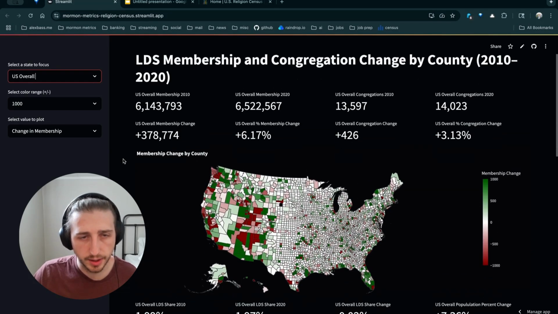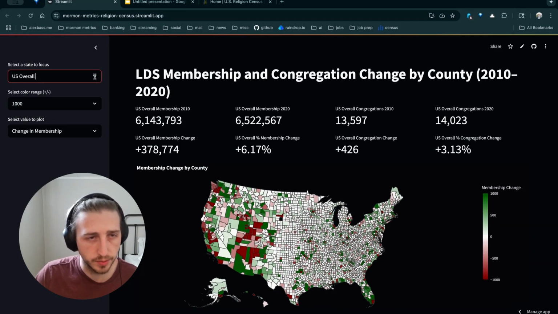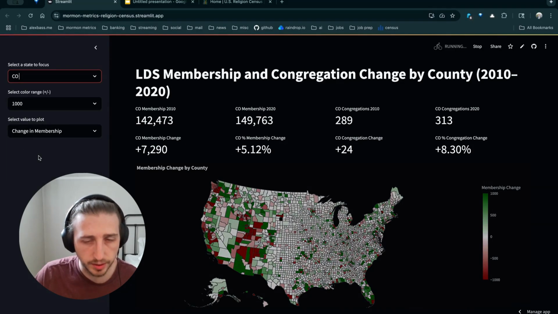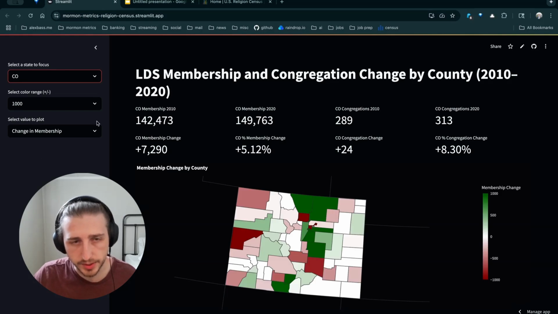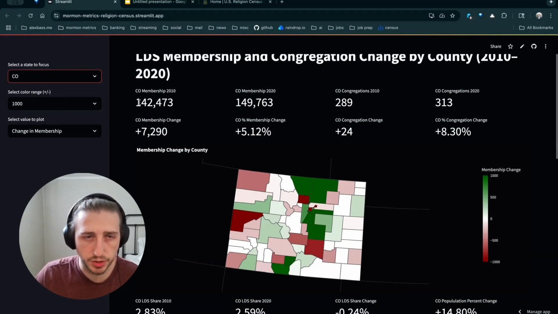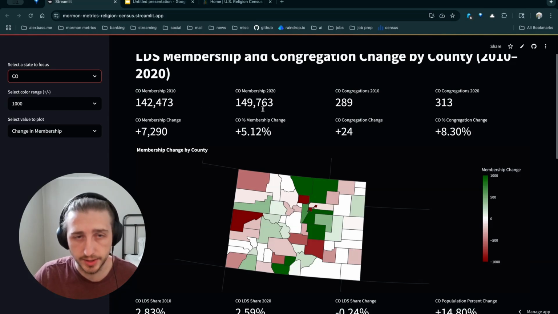So now let's change our view and see how our numbers change. Right now we're at US overall. We go to this drop down, and let's click on, let's say, Colorado. We can see that our map has changed to zoom in on Colorado, and all of our stats above have also changed for Colorado. We can see in Colorado, from 2010 to 2020, there's an increase of 5% in church membership, and they added 24 congregations.